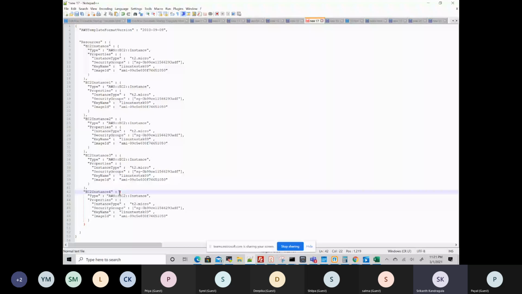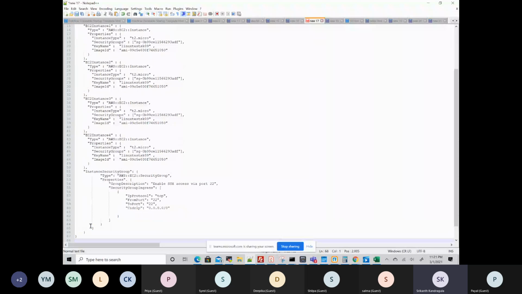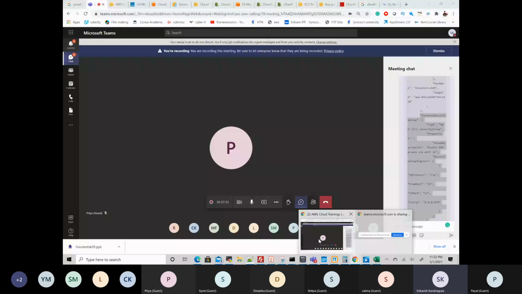This is where it ended, right? See if you can see, this is where it ended. What we do is just put a comma here and add this new resource, internet security group, and we have added this, right? And now we need to also get the reference. We have also used reference in the previous one, right?